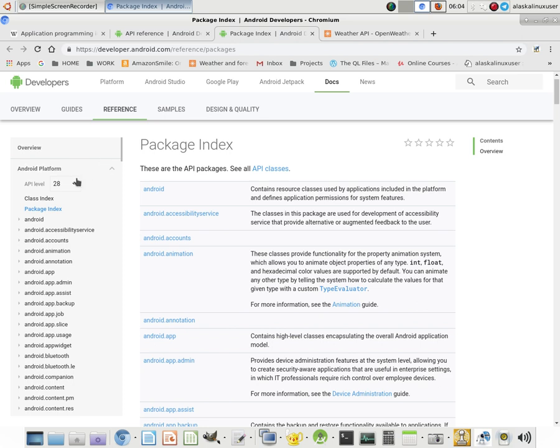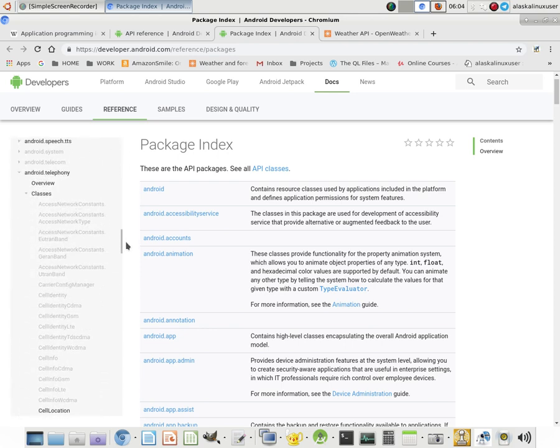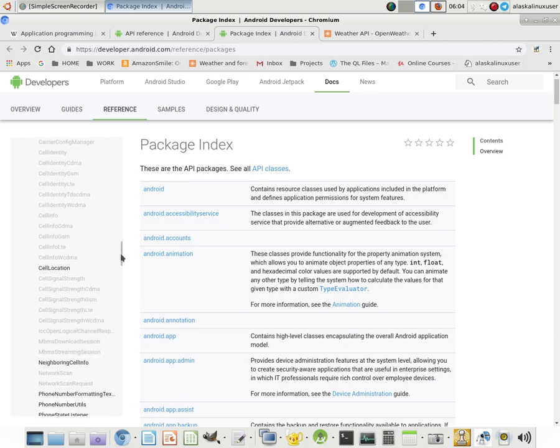For instance, this is 28. If we go back to 15, right? And 15, I believe, is Ice Cream Sandwich. And we look here under Android Telephony, and notice all of these are grayed out because they didn't exist back then or didn't work this way.